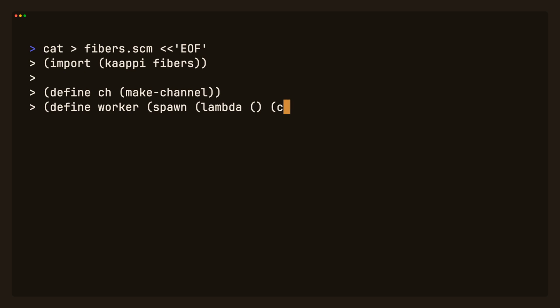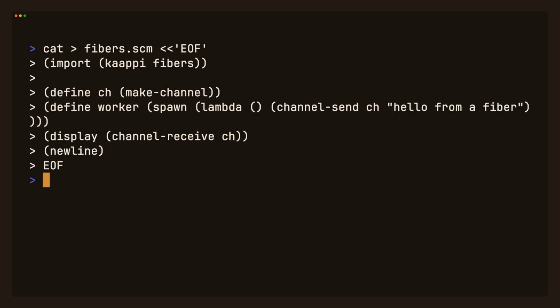Import Kaappi fibers. Spawn takes a function and runs it as a fiber, a tiny independent task. This one sends a message down a channel. Back on the main line, channel receive waits for that message and prints it. Hello from a fiber.